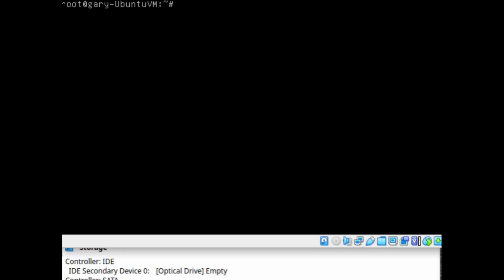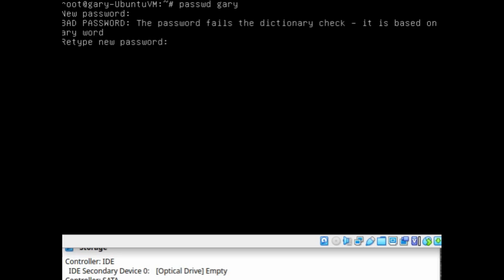What you can do is simply type passwd and the name of your user. So in my case, it's Gary. And then it's going to ask you for the new password. It's telling me it's a bad password because it's based on the dictionary. I wonder which password I'm choosing, everyone. It's not my real password. But you can see here it says password updated successfully. So now I can log back into my Ubuntu.